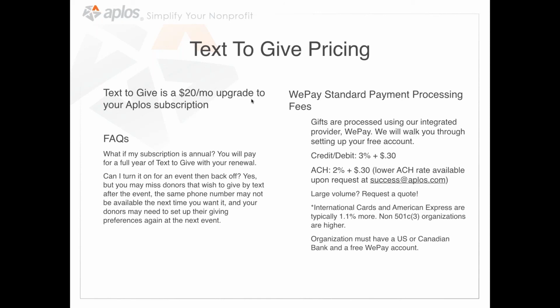And then per transaction, there is a 3% plus 30 cents fee for credit and debit cards. ACH or bank processing is 2% plus 30 cents. There is also a lower ACH rate available upon request if you have a larger volume. And then international and American Express cards are typically 1.1% more, as well as there's a higher fee for non-501c3 organizations. So that would make that 4.1% plus 30 cents for credit and debit, or 3.1% for ACH. And also organizations that use this must have a US or Canadian bank and a free WePay account.